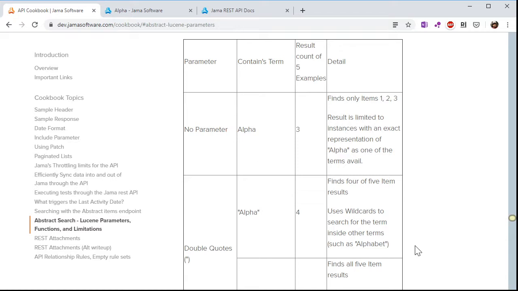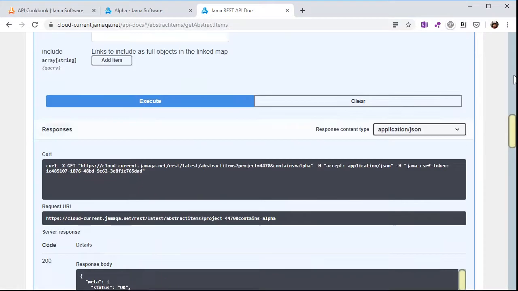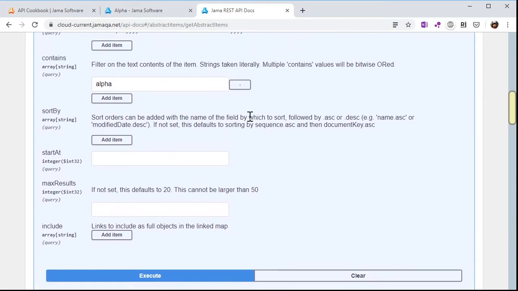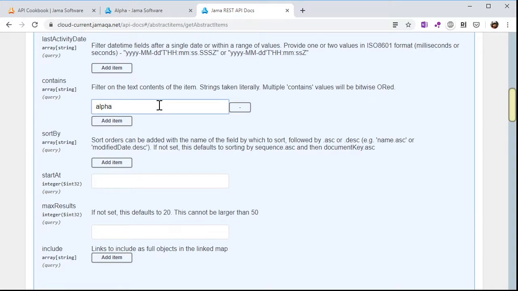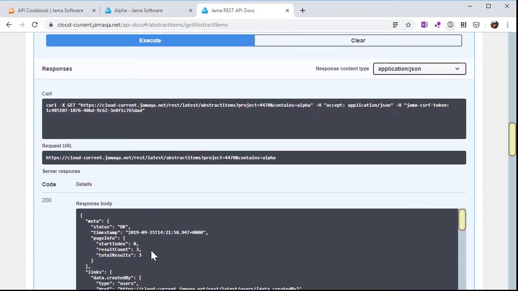So let's change this up a little bit, and we're going to try putting in double quotes. Okay. So double quotes on alpha, we're expecting to return 4 results, and then with alpha beta, we're expecting to see 5 results, and we'll cover that in just a moment. Okay, so we'll put it inside of double quotes. So we had 3 results before, as we can see down here. Hopefully everybody out there can see my mouse because I'm just running circles on things, expecting that people can see it. And we get back a result count of 4.